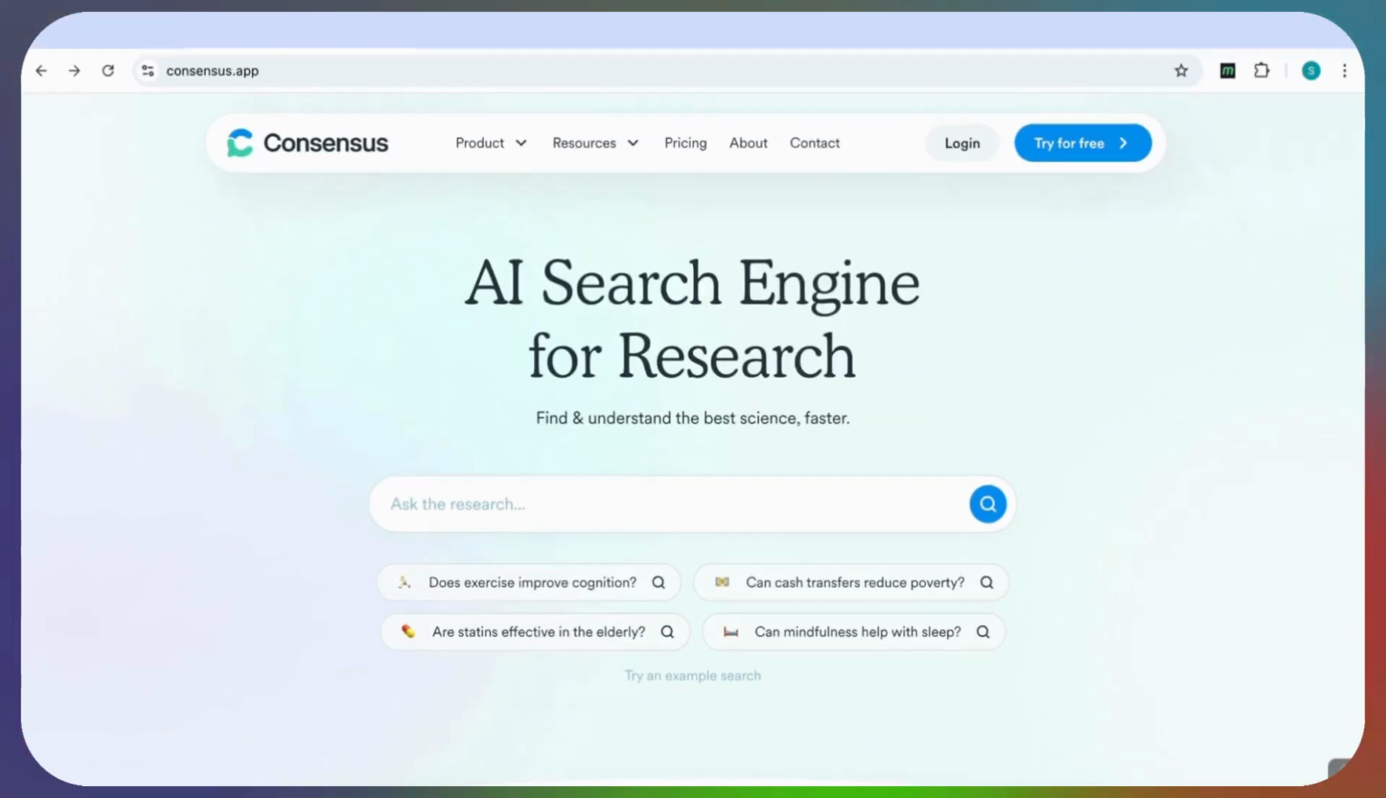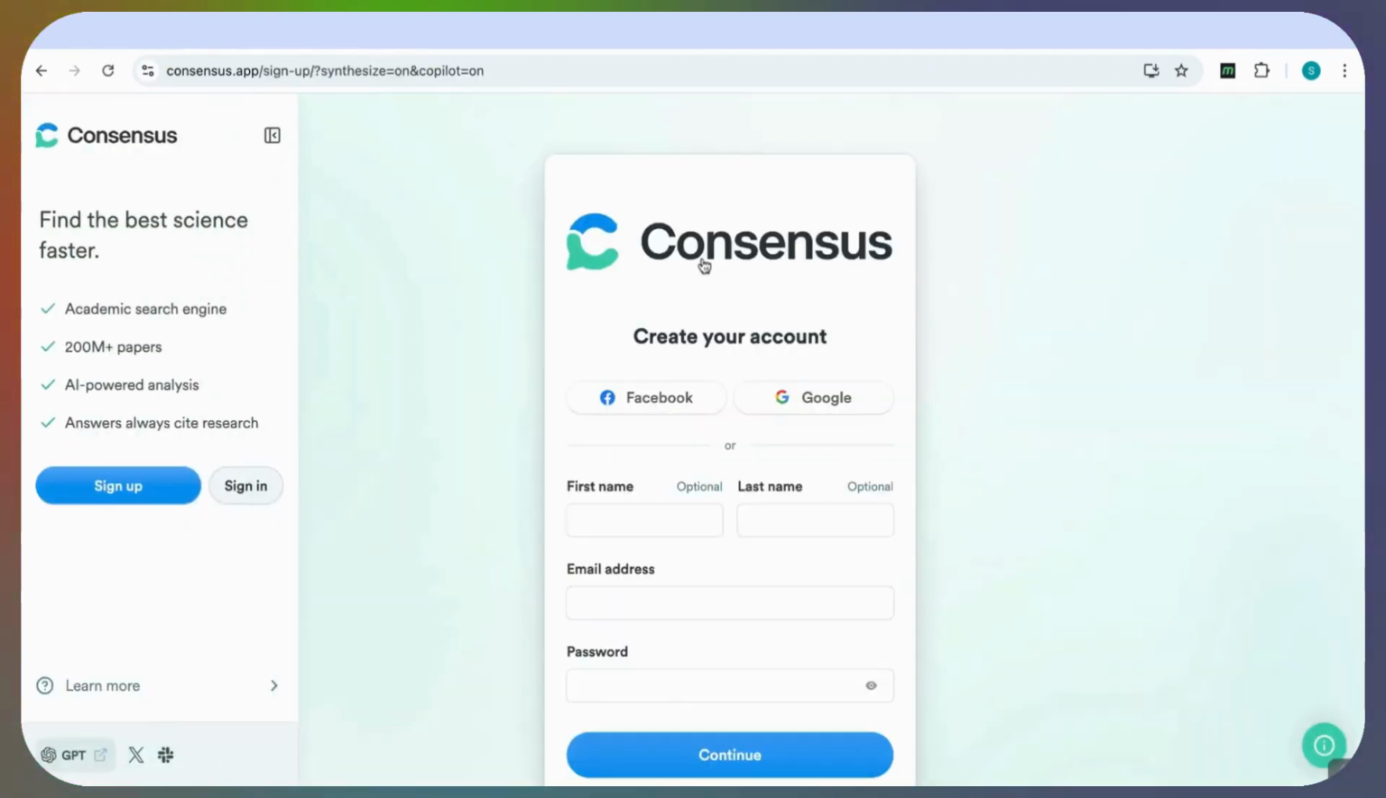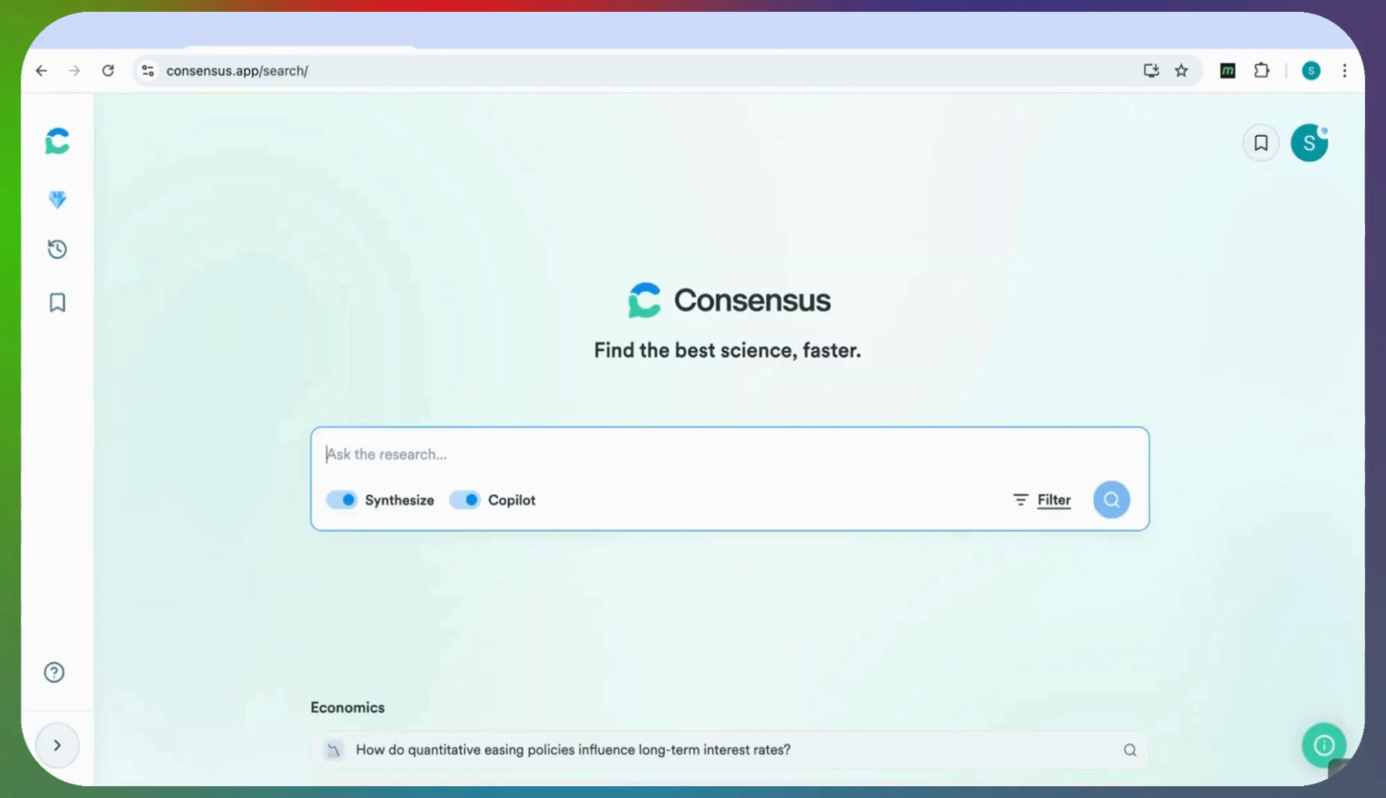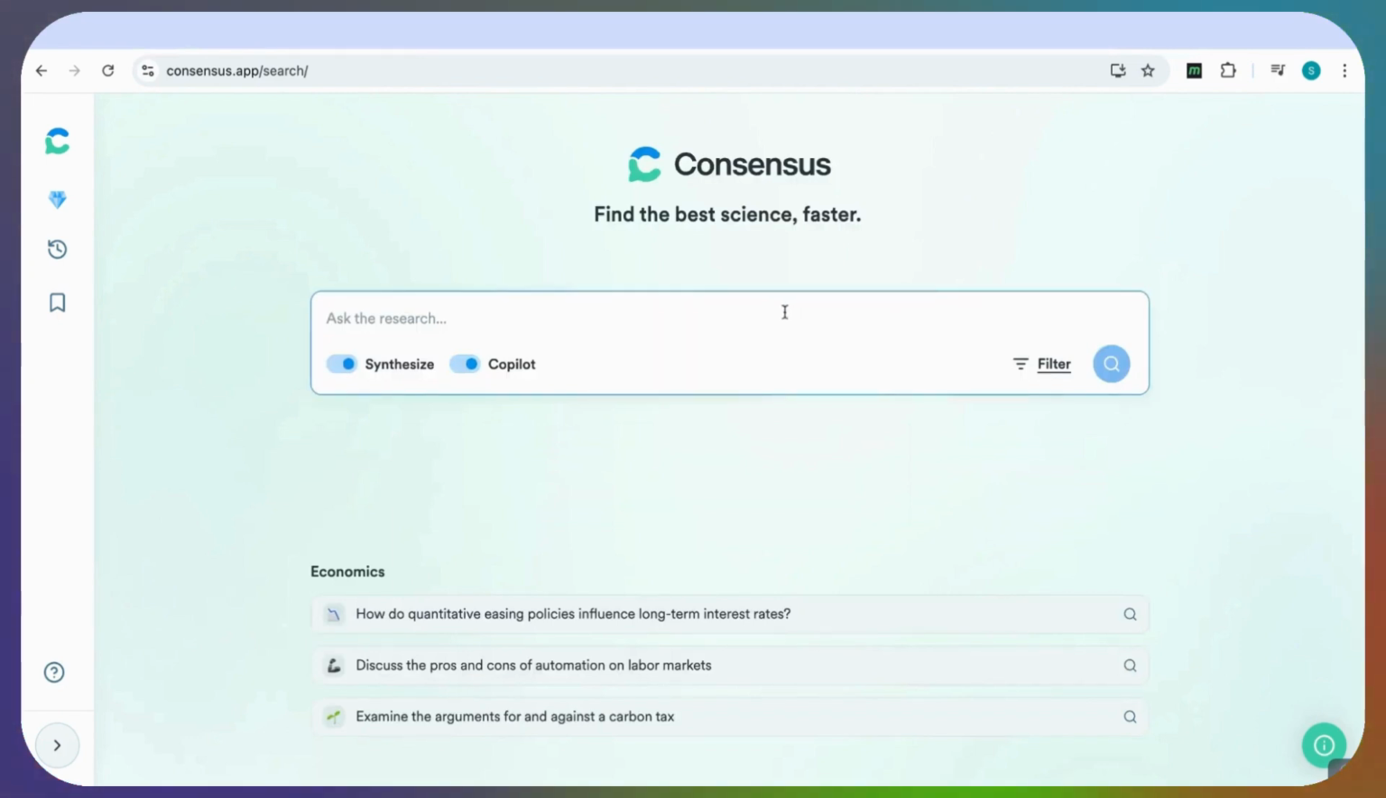So let's get started. To start off with, we are going to try for free, and it's going to ask you to create your account either using your Facebook or Google account or your email address. I'm just going to sign in with Google. Once you've done that, it's going to take you to the homepage where you can start asking your research questions.